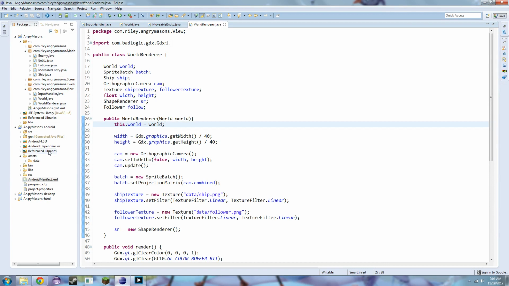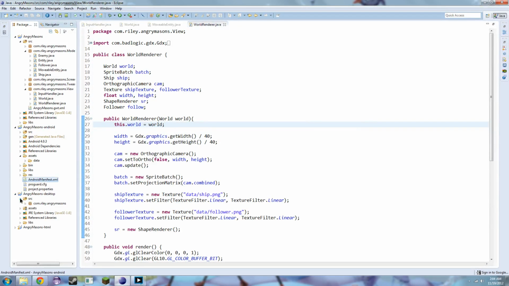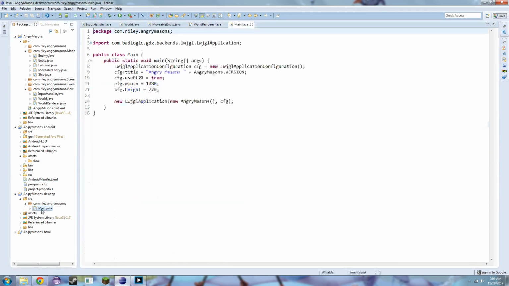If we go into the desktop here, someone pointed out that I called the resolution 720p, and it's not. 720p would be if I made this 1280, but for the sake of we've already been doing it this way, I'm going to leave it at 1080 by 720, which is no special resolution, really.